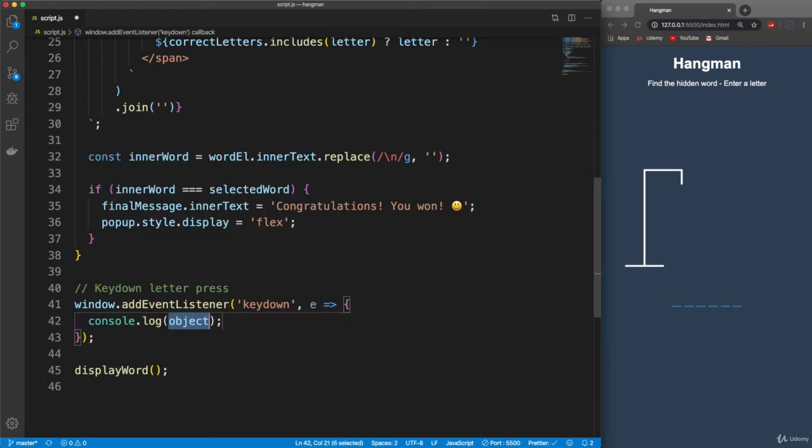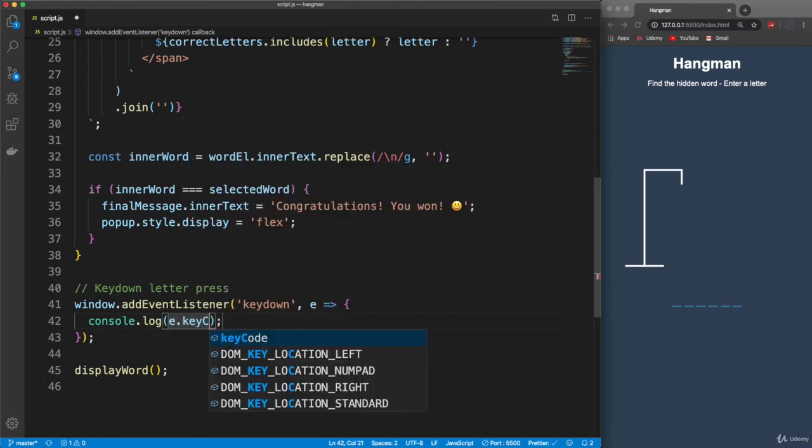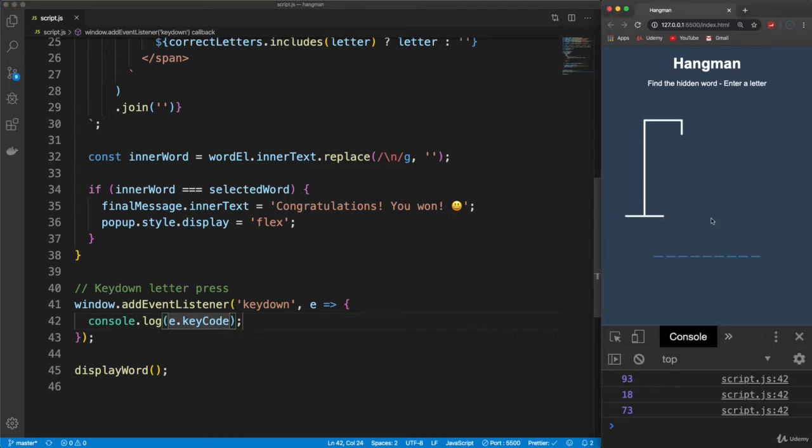There's actually something called key codes on this event parameter that's passed in. So if we console log the key code, and then I'm just going to go over here and open up my console and reload. Now when I hit the letter D, you see we get 68. If I hit the letter P, we get 80. If I hit 7, we get 55. If I hit enter, we get 13. So each key has a key code.